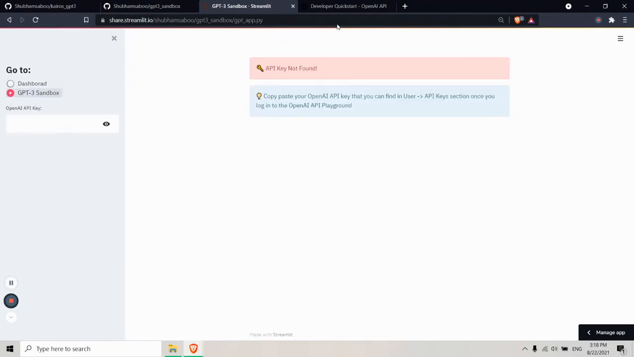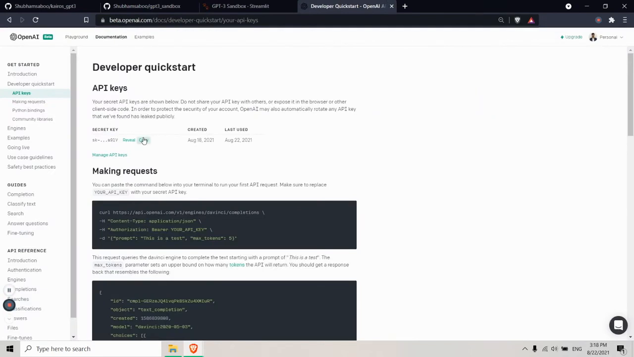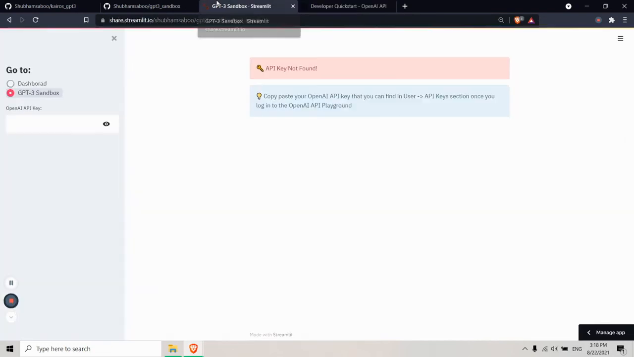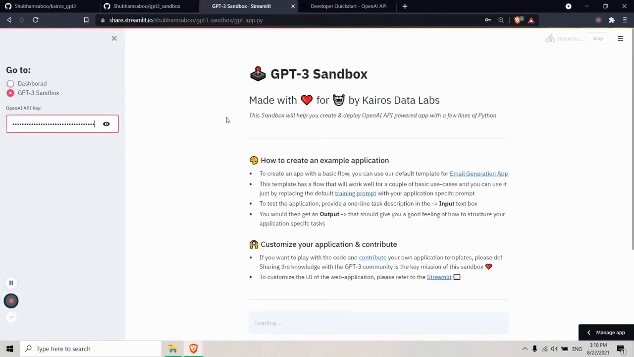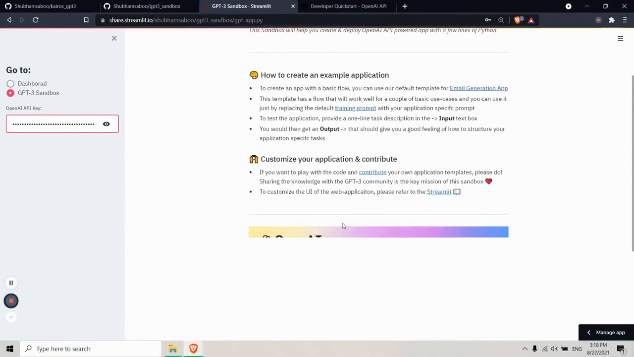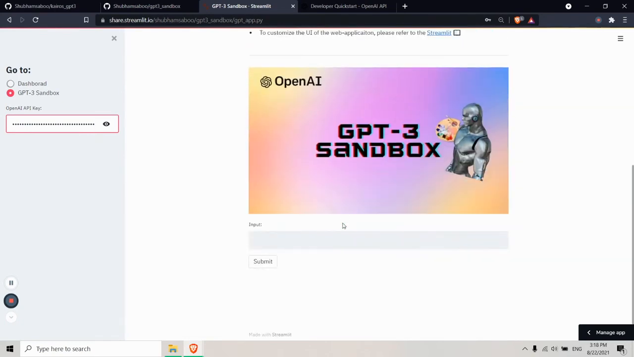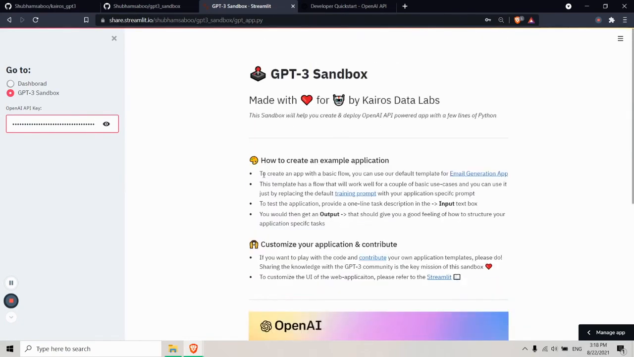This is the sandbox. You can quickly copy the API key from the OpenAI dashboard and see if your application is created properly. You press enter and it lands you on the application page. So voila, you have successfully created your first GPT-3 application and deployed it over the internet. Congratulations.